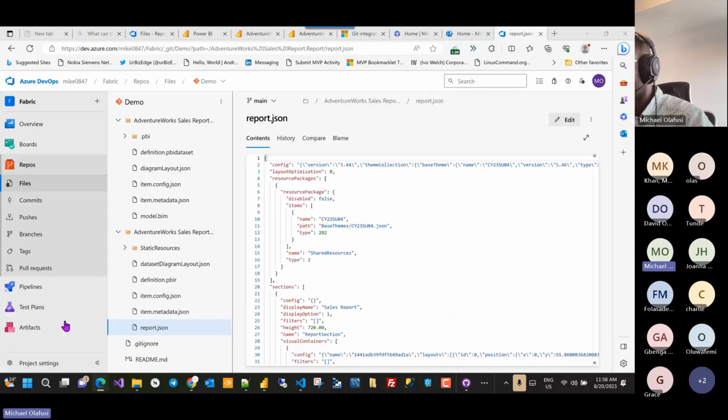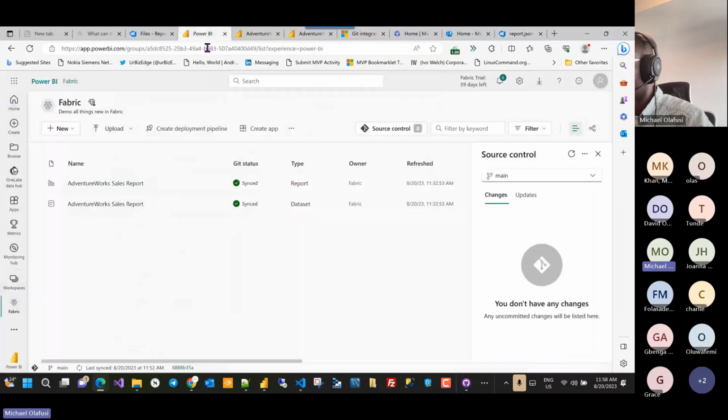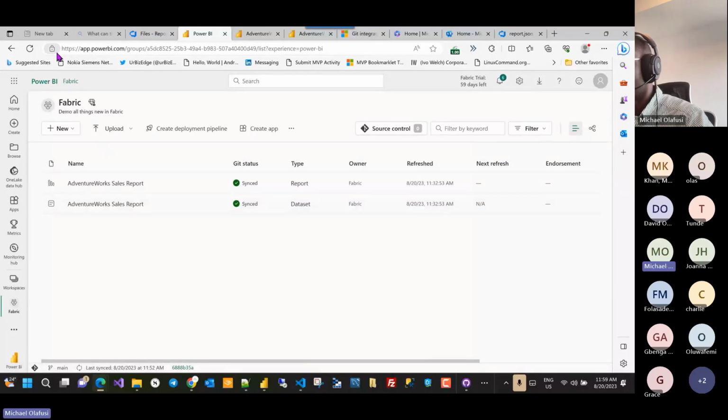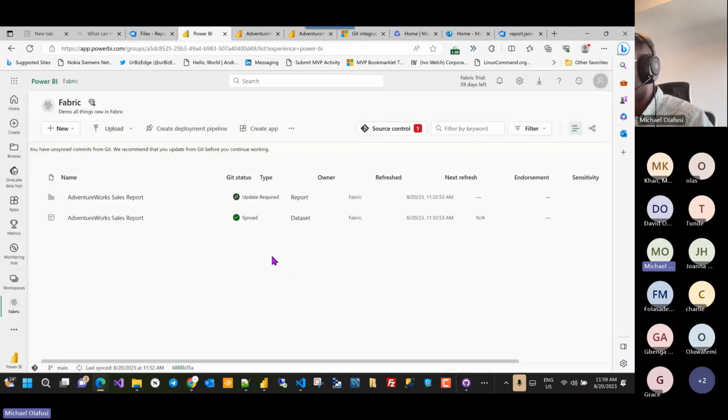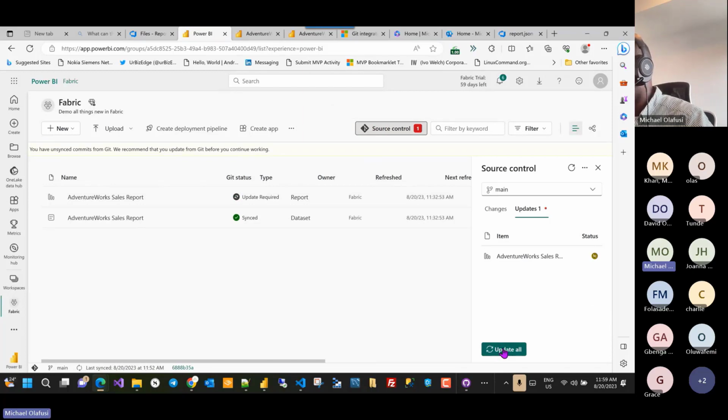Go back here to Power BI, and remember what I said, you might need to refresh, give it some seconds, it will detect. See, it's detected that there is a change at the Azure repo that is not reflected here. So go to source control, update all.